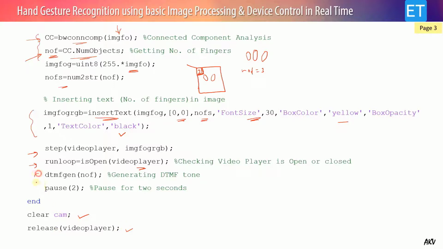But inside the loop we have to generate the DTMF tones also. So we are generating the DTMF tones corresponding to the number of fingers. Okay, so if the number of fingers let's say is 2, then the DTMF corresponding to 2 will be generated, and it will be played via the default hardware of your machine. And we are giving some pause, let's say a pause of 2 seconds. So this loop will continuously run, and you can show your palm or your hand to the web camera, and it will recognize the number of fingers at the moment, and depending on the number of fingers recognized, it will play the corresponding DTMF tone.